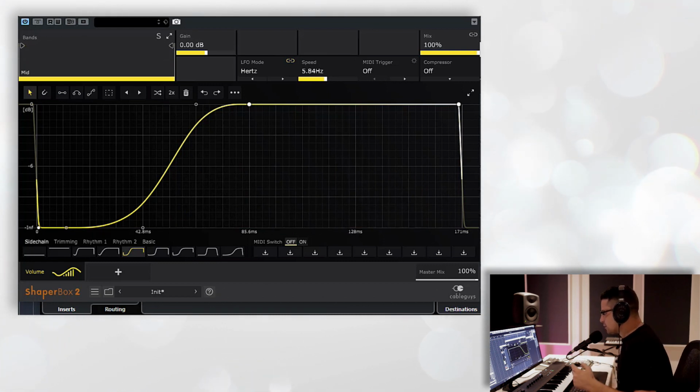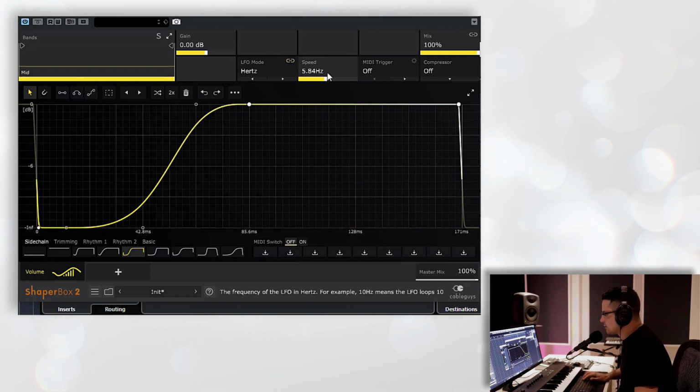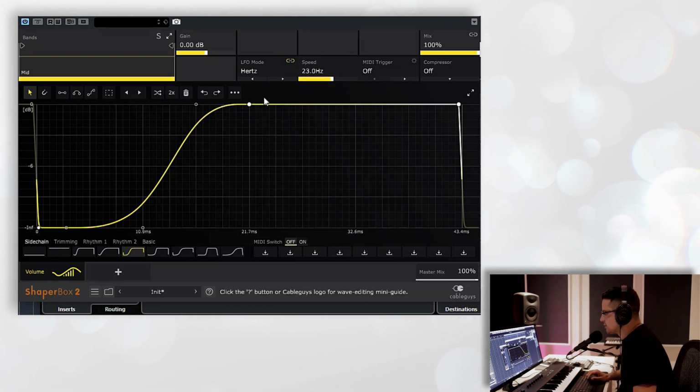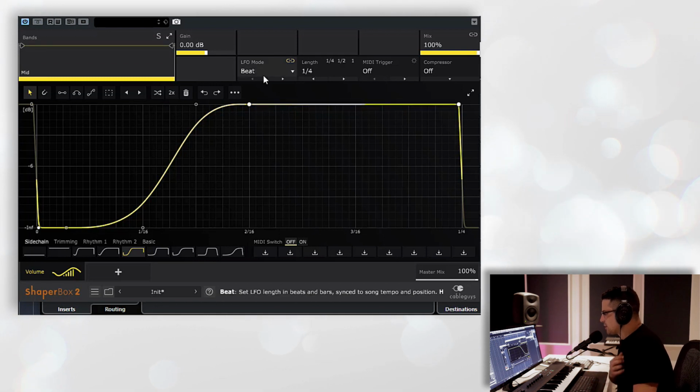So that's pretty. This works as well with all the other modules as well. You can kind of almost drive it up into sort of audible modulation rates there as well. Let's get back to our beats.